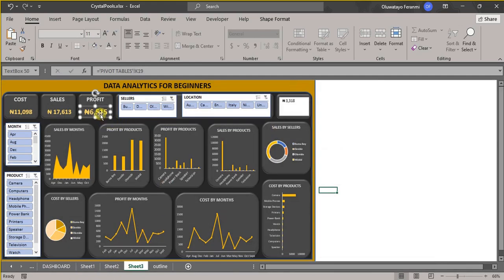Let's copy this same format. So you can copy this and put it here. So the size is too big. Let's reduce it to 20. All right. So just like what we have here, profit, let's copy this and put it here.